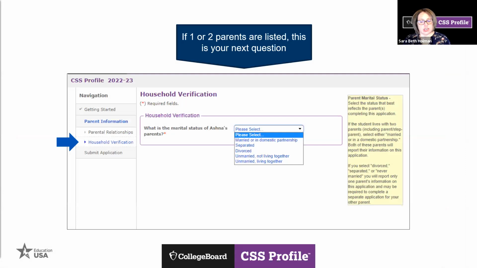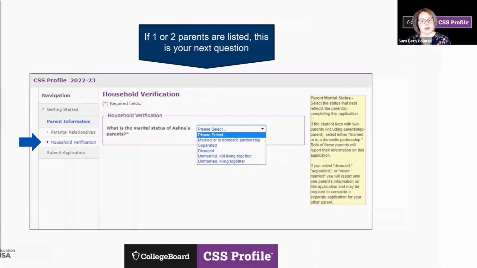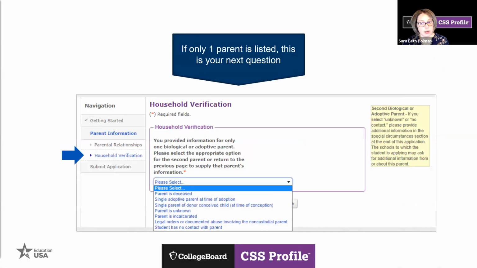Okay. If you report 1 or 2 parents in the relationship grid, you'll be asked to report the marital status of the parent or parents you listed. Okay. And then it will move on with other questions about those parents. If you report only 1 parent, you'll be asked to indicate the status of your other parent. So as I mentioned previously, you'll have a list of choices you can pick from.